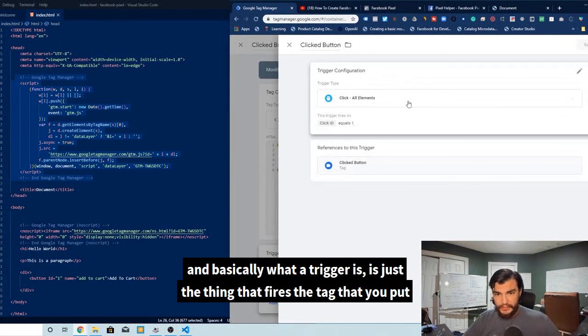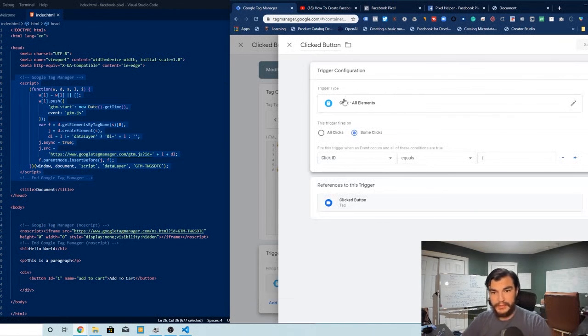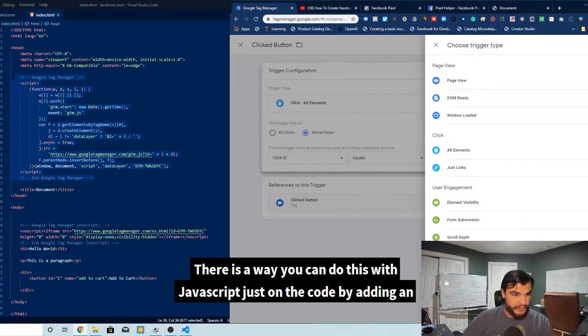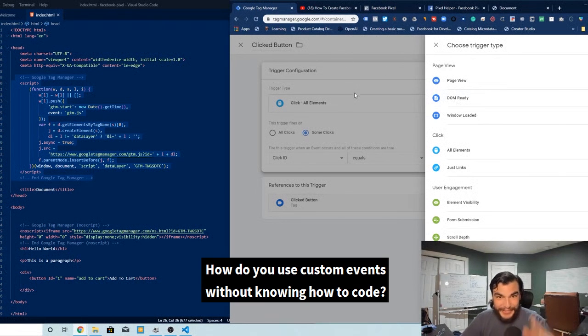And basically what a trigger is, is just the thing that fires the tag that you put in Tag Manager, because we don't want that tag firing immediately. There is a way you can do this with JavaScript just in the code by adding an event listener, but this is how to use custom events without knowing how to code.